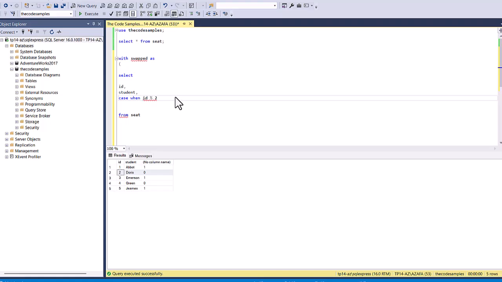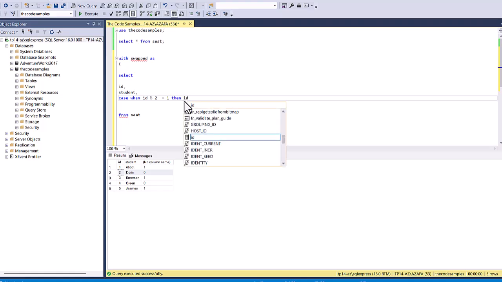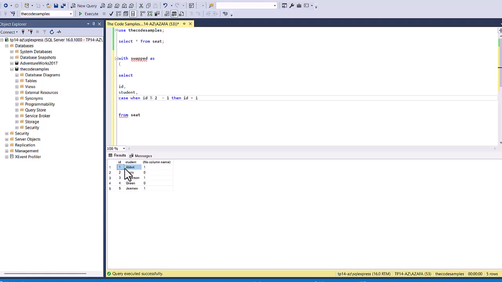If it's odd, meaning if ID modulus 2 equals 1, then what I'm going to do is increment the ID. So I'm going to do ID plus 1. It's going to take care of this. The ID for Abbott will become 2, and then for 3 it's going to make it 4. But for 5, it's going to make it 6. We don't want that. We want 5.